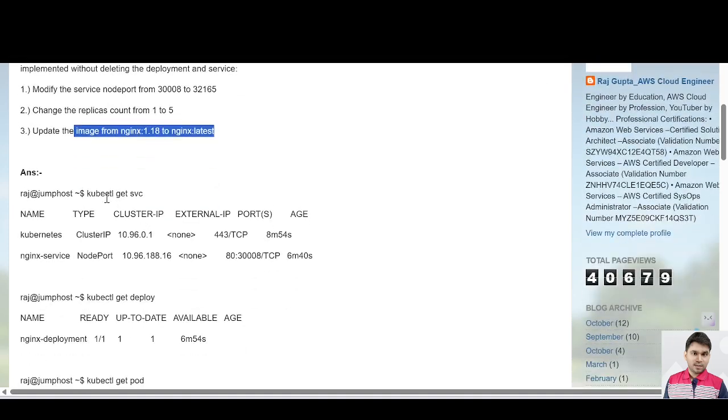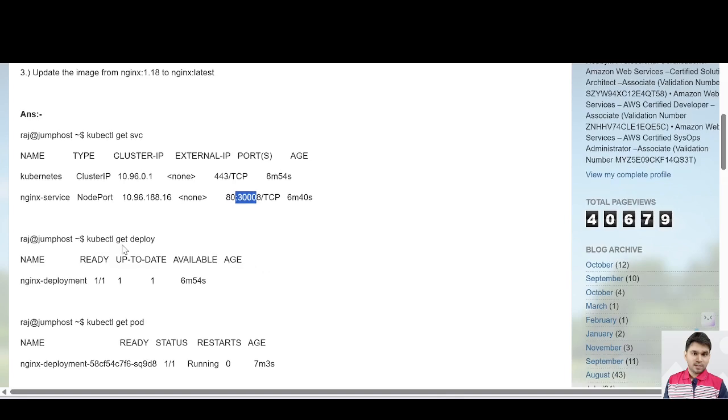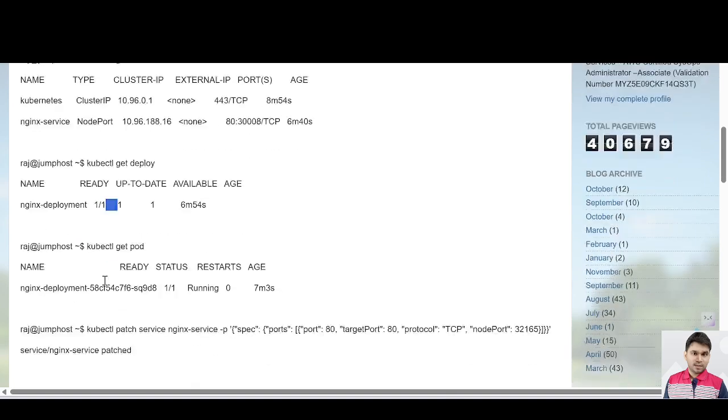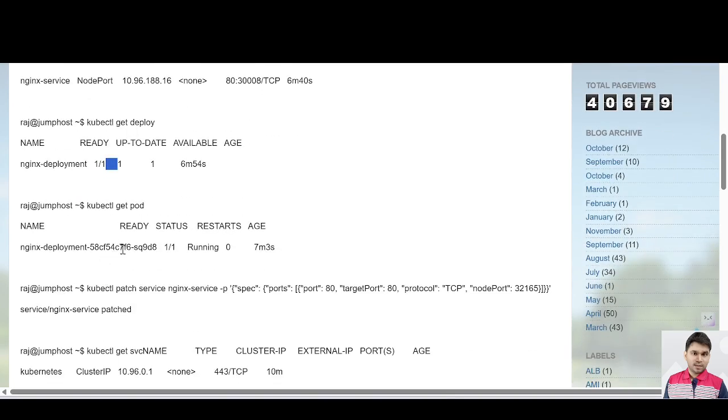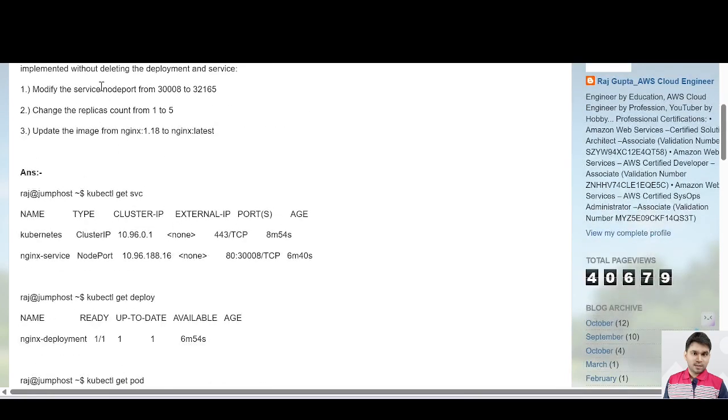Let's see. So we have kubectl get services, and this is the service name nginx-service, and here we can see the port is this one, node port. And if you see our deployment, we have one deployment, nginx-deployment, with 1/1 pod running, and the pod status is running. So first our requirement is to modify the service node port from this to this.